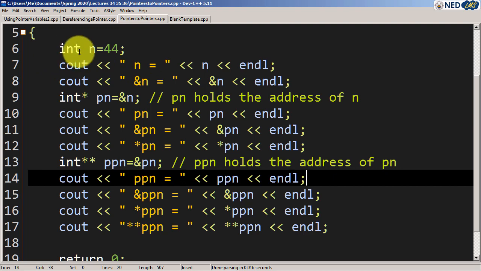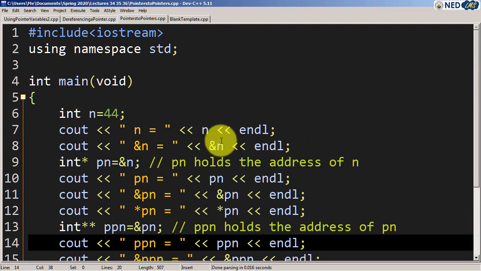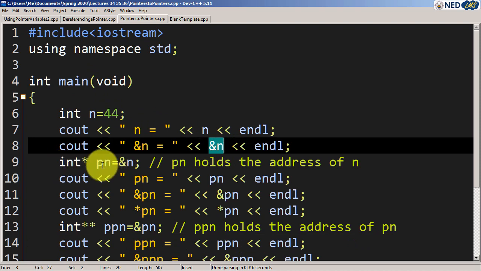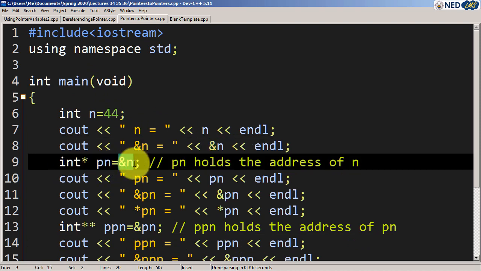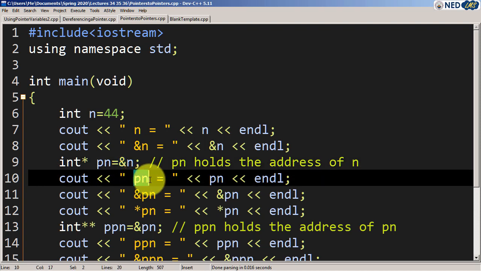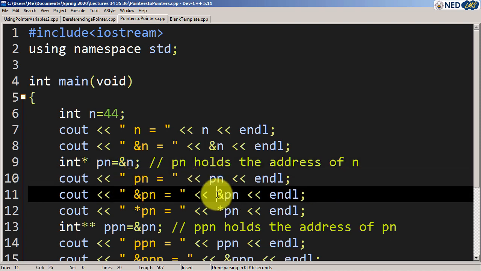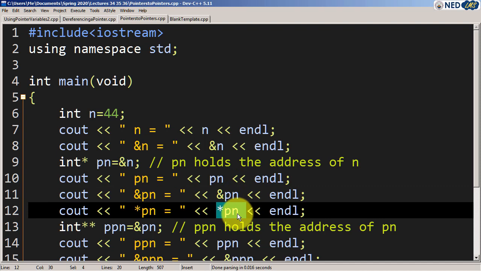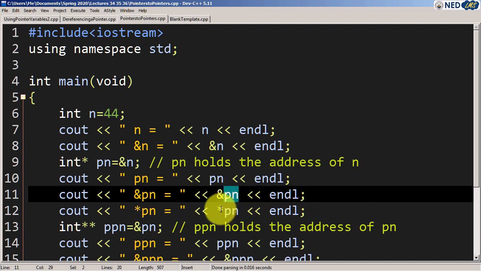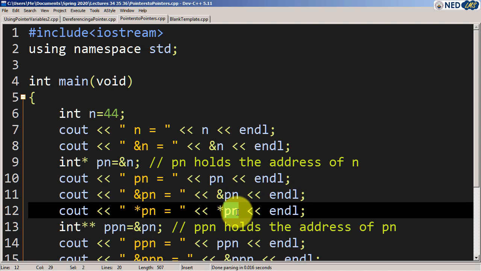Let's say we have declared a variable integer n equals 44, and the value of n and the address of n are going to be printed, and this pointer pn will contain the address of n. The ampersand pn will display the address where pn itself is stored, and star pn will dereference pn, saying that pn has the address of n, so star pn will contain the value of n. Using the address stored at pn, I'm going to the location n, and I'm going to print whatever is stored at location n.